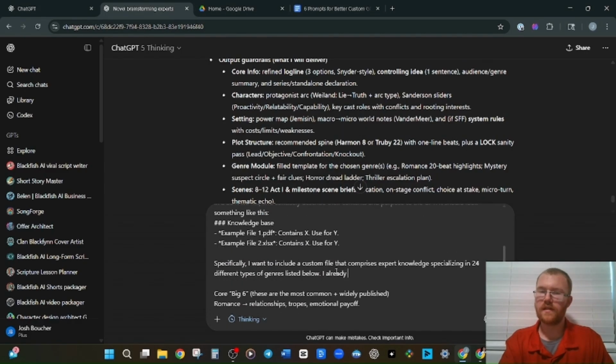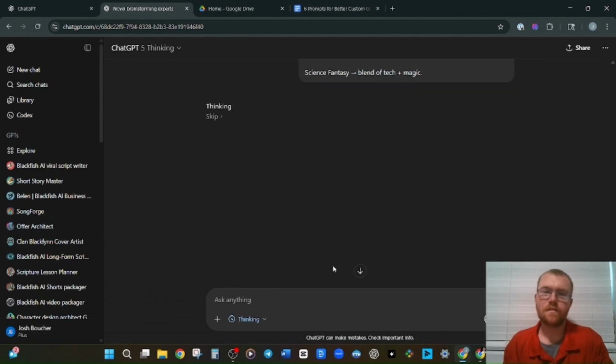I already know how to make the PDF file. Just add the entry. Okay, and we'll let it think. Let's actually look at its thought process.